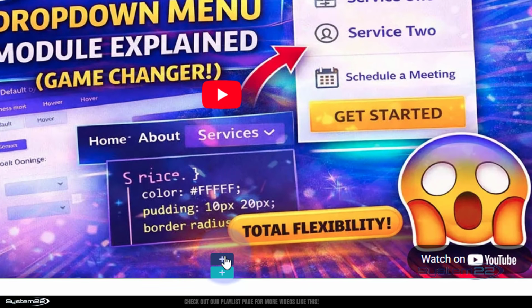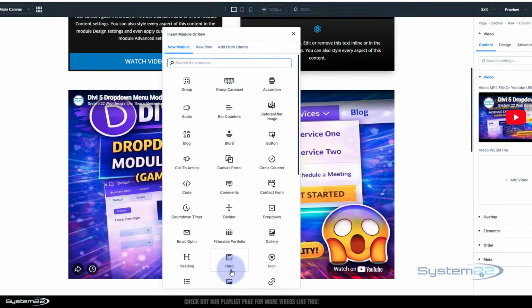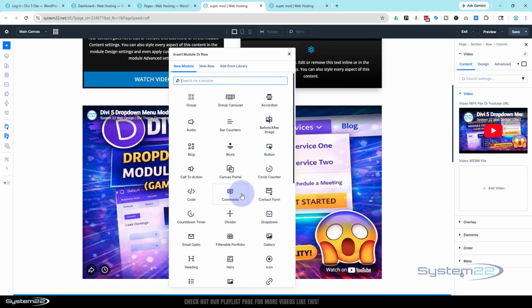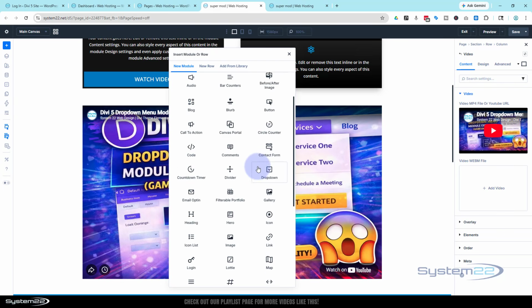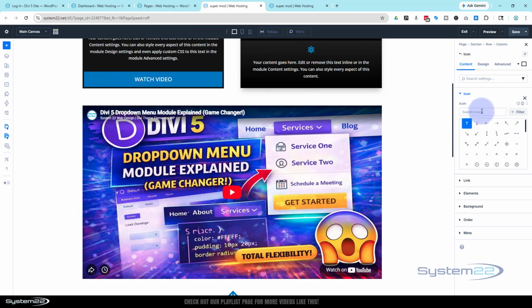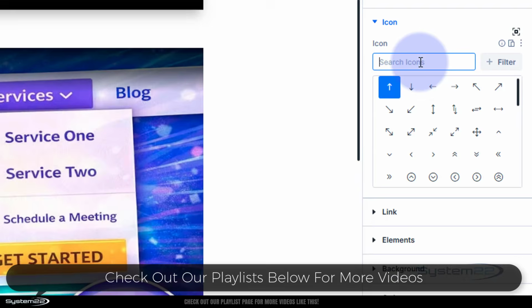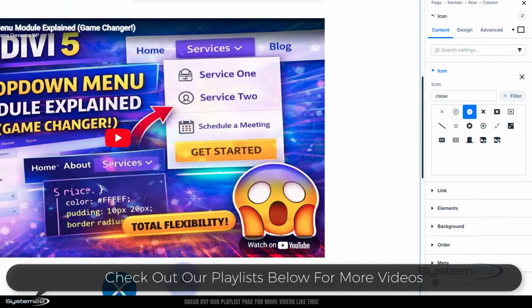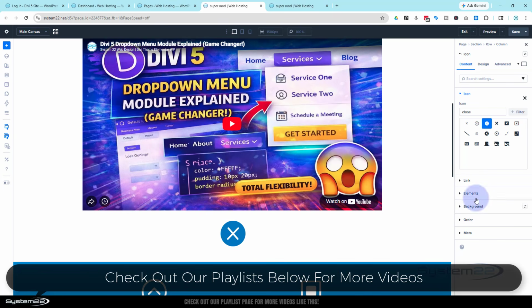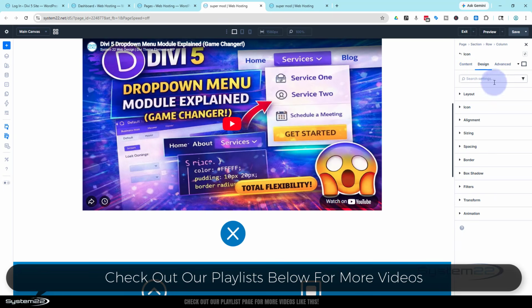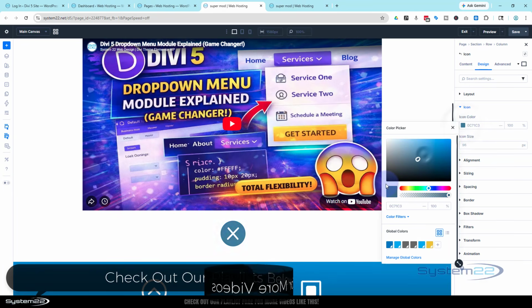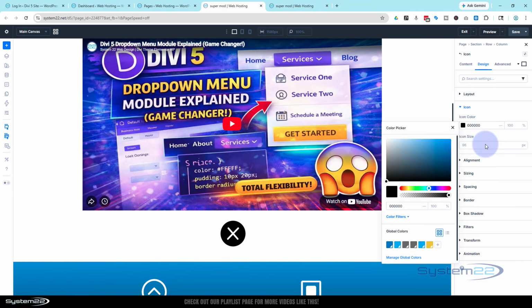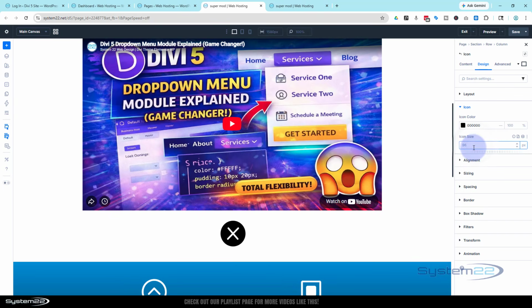So I'm going to add a new module to this row. I'm going to use an icon for this today. Roll down a little bit. There's our icon right there. I'm going to find a closing icon. That one's going to do fine. I'll drop down a bit. There it is right there. Let's actually give it the color we want over in design, an icon. I'm going to make it black perhaps. And it's a little bit too big. Let's make it 30 pixels.